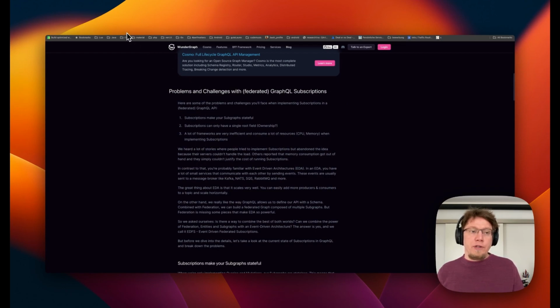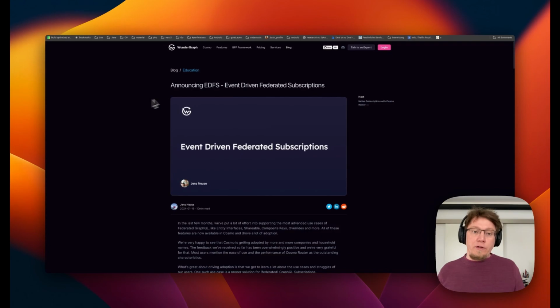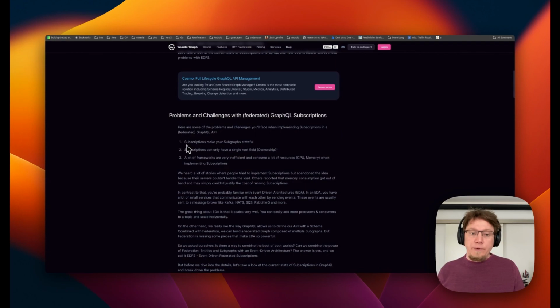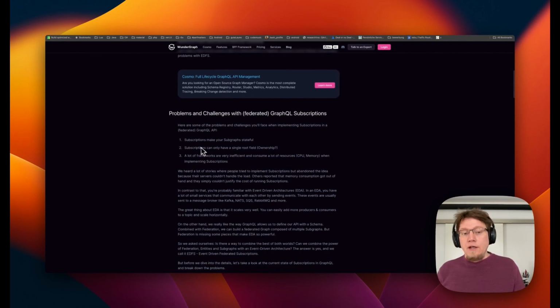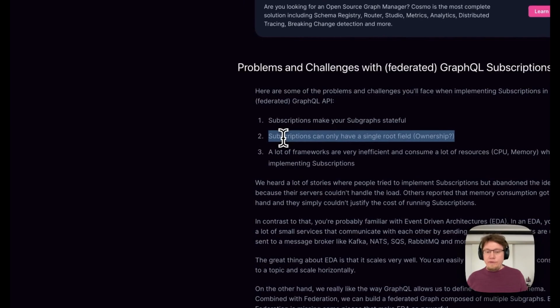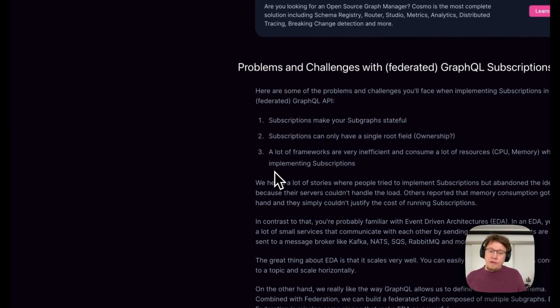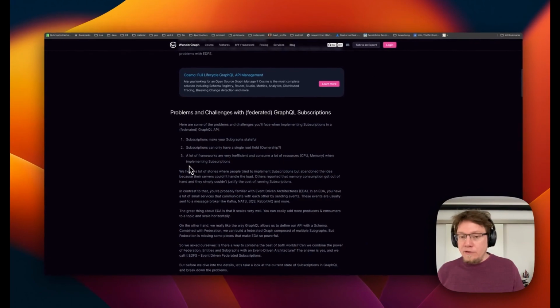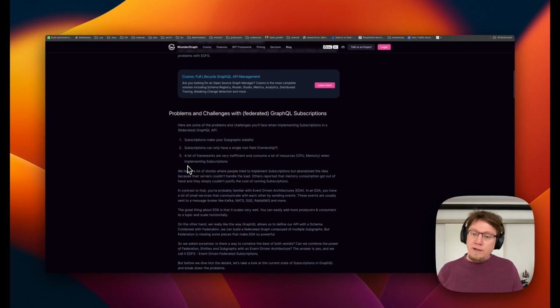You can also go to wundergraph.com/blog, and then you click on the currently first blog post. It's called Announcing EDFS, Event-Driven Federated Subscriptions. And here we describe 3 problems. 1, subscriptions make subgraphs stateful. Second, subscriptions can only have a single root field. Third, a lot of frameworks are quite inefficient when it comes to CPU and memory usage with a lot of subscriptions. And I show you what that means in a second.